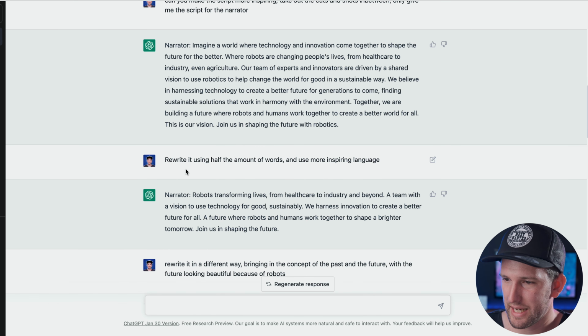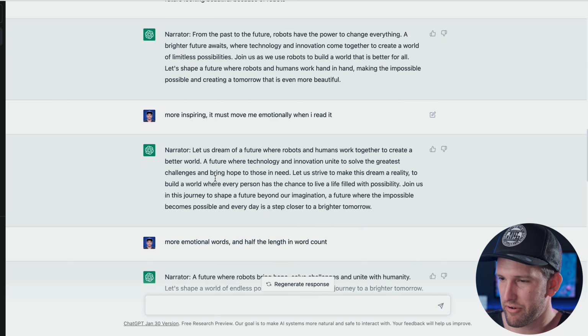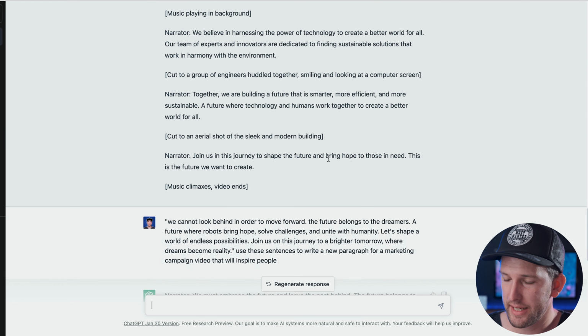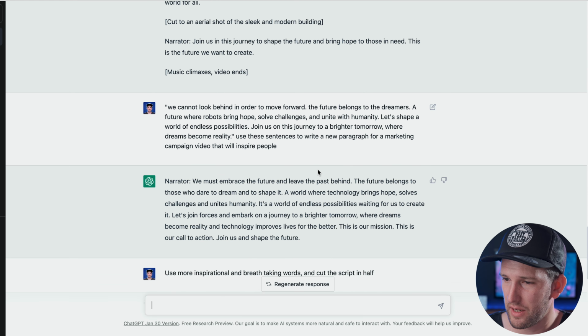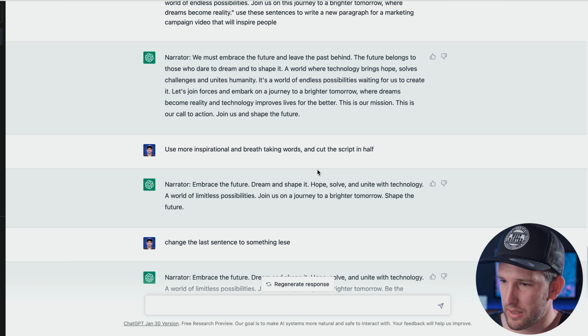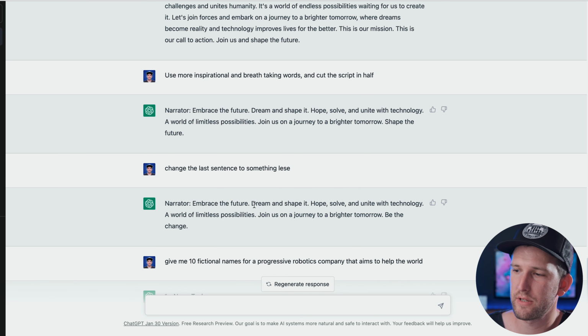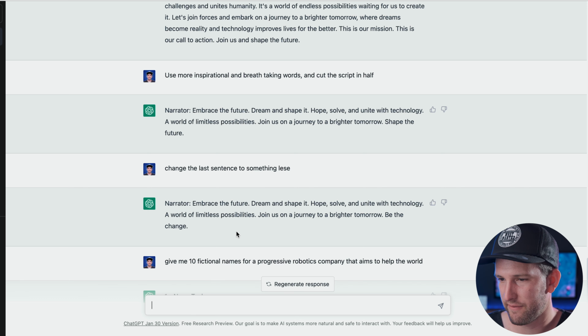It put something out. Again, I told it to rewrite it in half the amount of words, and then it shortened it for me. I asked it to rewrite it in a different way, use more emotional words, and add an extra sentence. I did this a few times, and eventually I got to a script that I liked, which was this one at the end here. Embrace the future, dream and shape it, hope, solve and unite with technology, a world of limitless possibilities. Join us on a journey to a brighter future, be the change.